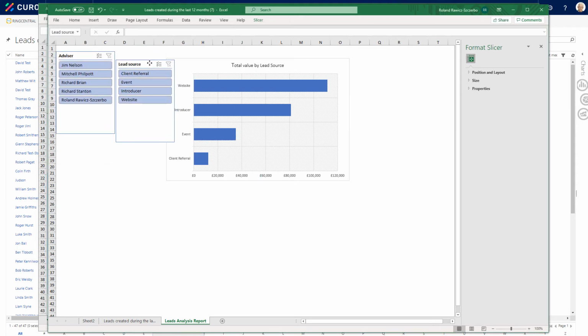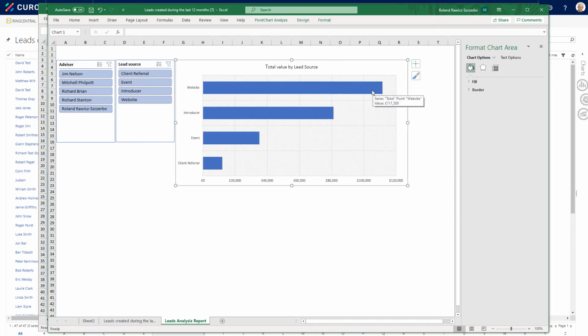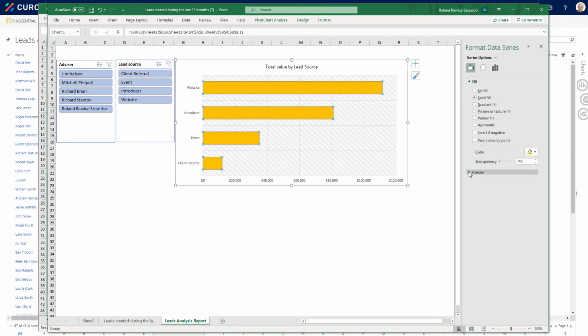Having created the chart and slicers, you can now have a bit of fun laying out the chart and controls, as well as formatting the chart to meet your specific requirements. Just be warned, many a happy hour can be spent making the report look just so.